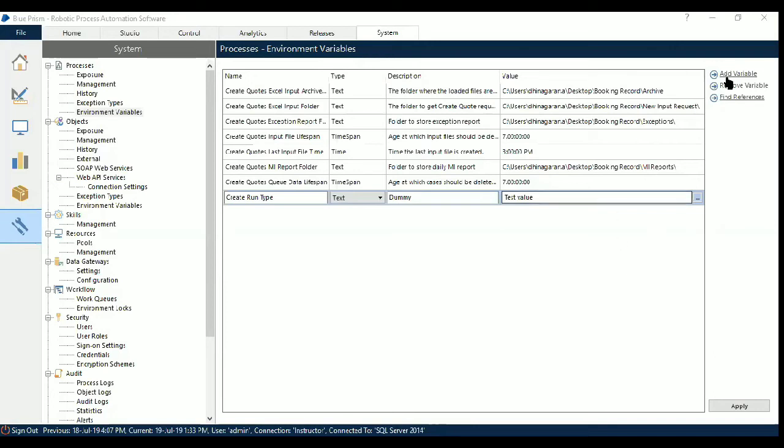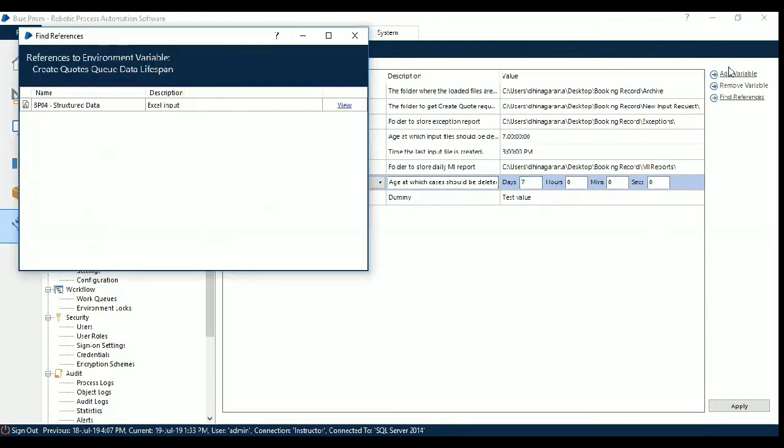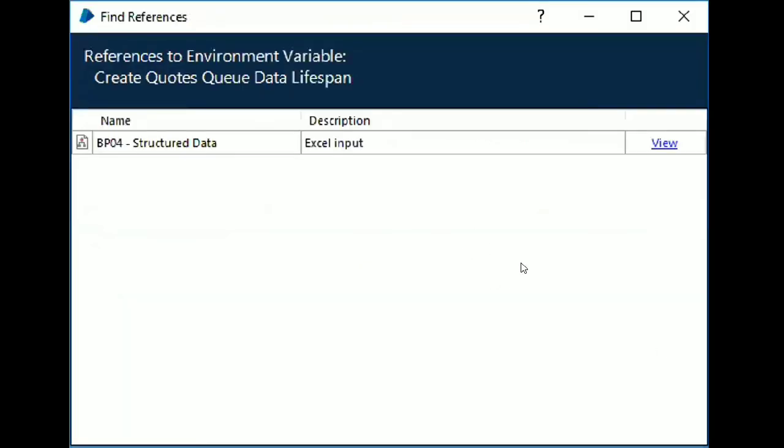Now coming to the next one, which is remove variable. Remove variable, we have seen how to delete that one, and next to that we have find reference. So select the variable for which you want to find the reference. I have selected the above one and clicked find reference. As soon as you click find reference, you will get a pop-up showing the reference. In this pop-up, we can see which process it is. It is BP04 structured data, and the description for the process is Excel input.